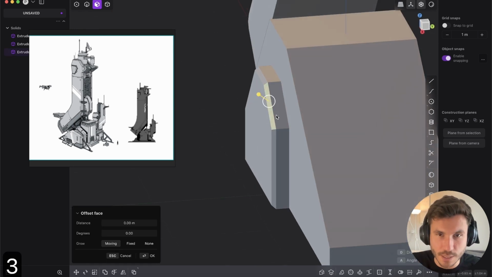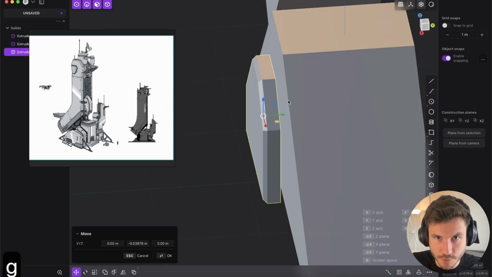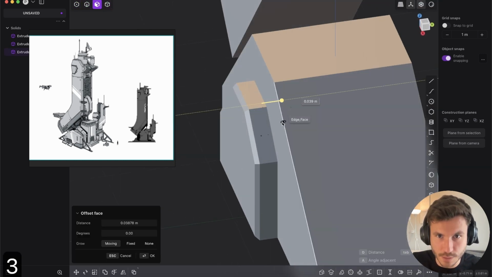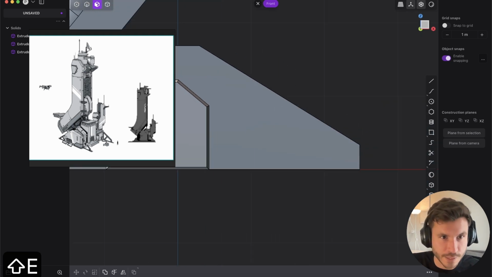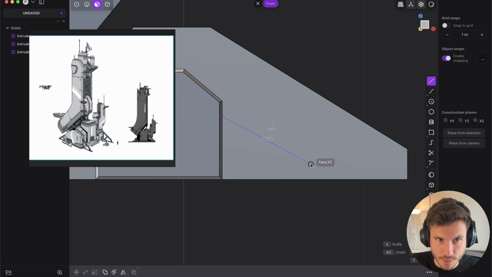Now basically what I want to do is select this whole object, and with G bring it a little bit outside, and make it a little bit thicker. Now again, I want to create kind of this frame, which I think looks pretty cool. So something like that maybe.